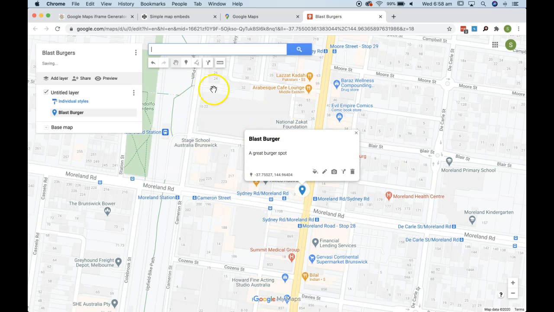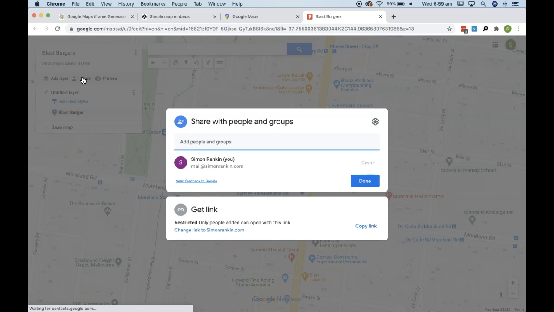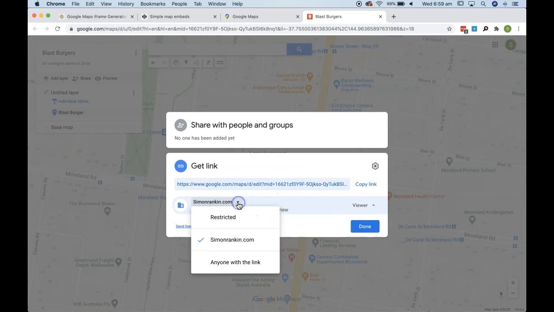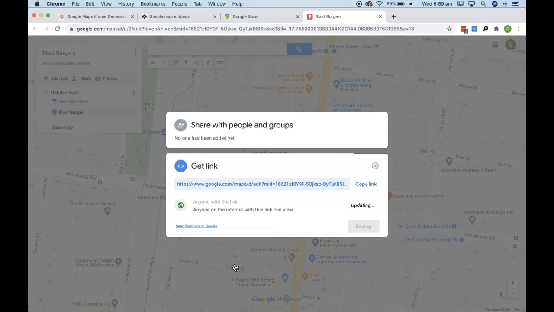I'll click save. So there's other things we can add in here. We can add directions, and we can add kind of vectors on the page, which could be okay. We can add an image in here if we want to. That's all I'm going to do for this page because I just basically want to point out where my business is. Now I've got to make this a public Google map, so I'm going to go and share, and I'm going to change this link to anyone with a link. I'm going to click done.